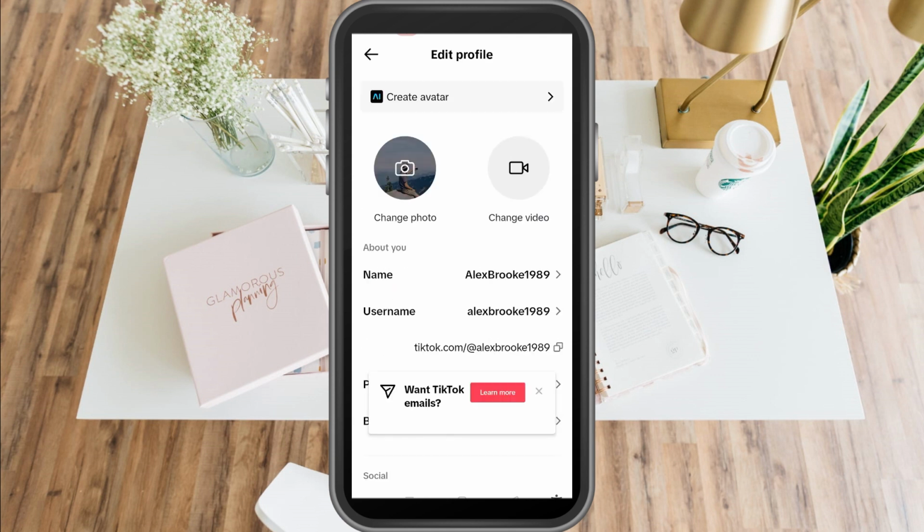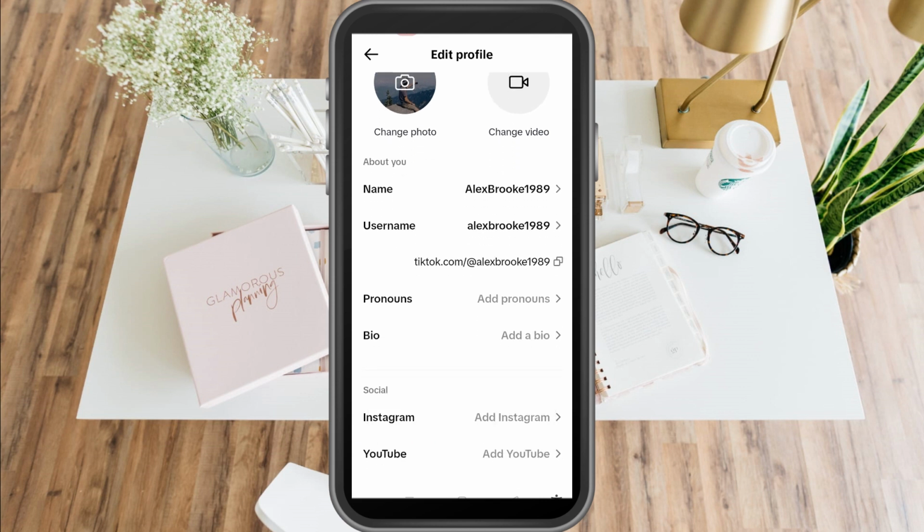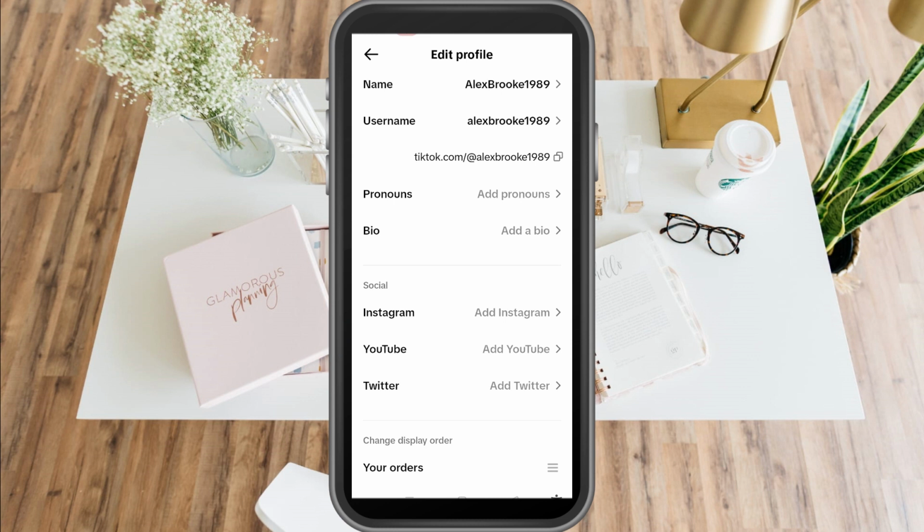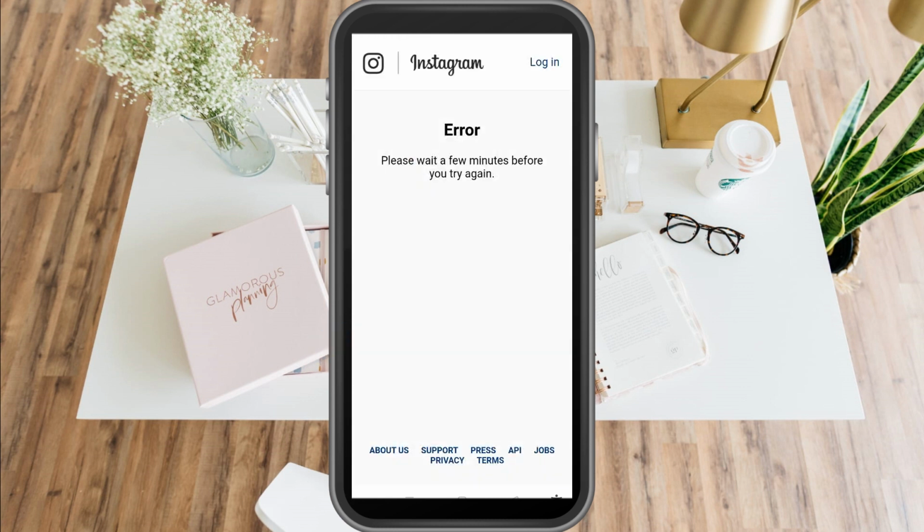Now scroll down here till you see this social. Under social, we have Instagram, YouTube, Twitter. All you have to do is to click Instagram. And then here, you just have to simply connect your Instagram. But in some cases, you encounter this one here. This one is error. So please wait a few minutes before you try again.